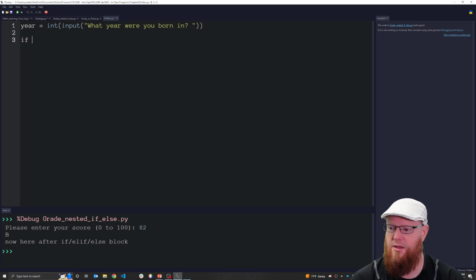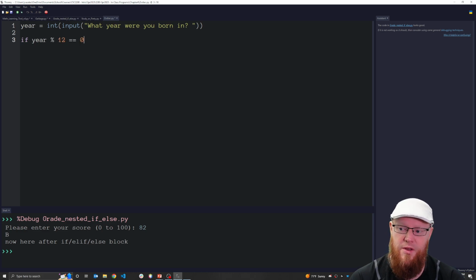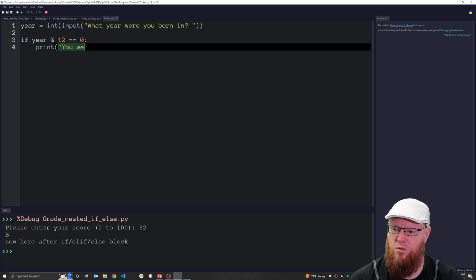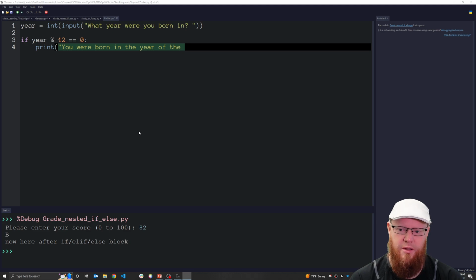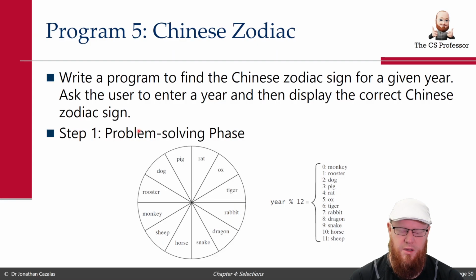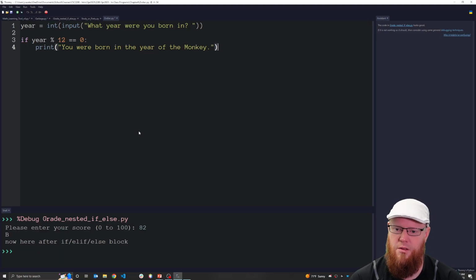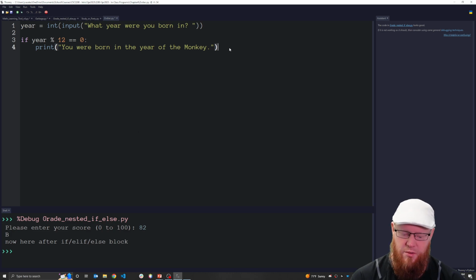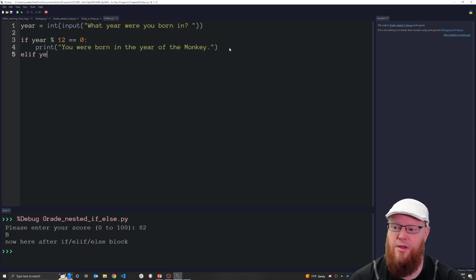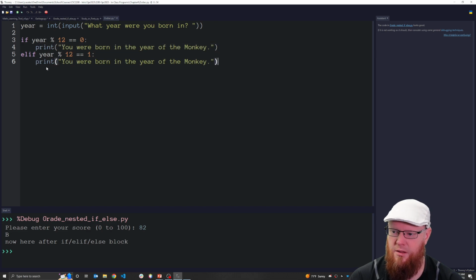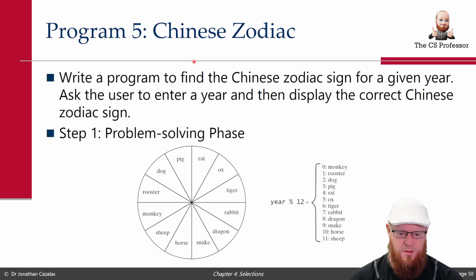So I'll say if the year mod 12 equals 0, let's make a print statement. You were born in the year of the, and what is that? That was monkey, right? You were born in the year of the monkey. Cool. Monkey. Super exciting. So now what can we do? Well, now it's going to be elif year mod 12 is 1. You were born in the year of the rooster.